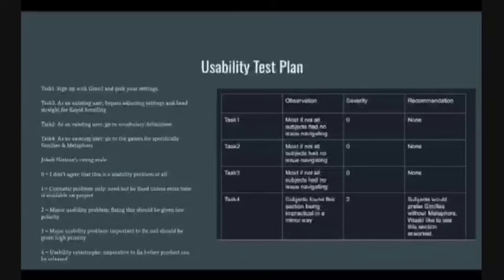Usability test plan. At this stage, test users were asked to complete 4 tasks while using the app. In tasks 1 through 3, which involves signing up with a Gmail and picking their own settings, as an existing user, bypassing the adjusting of settings and heading straight for the rapid scrolling section, and as an existing user, going to the vocabulary definitions.